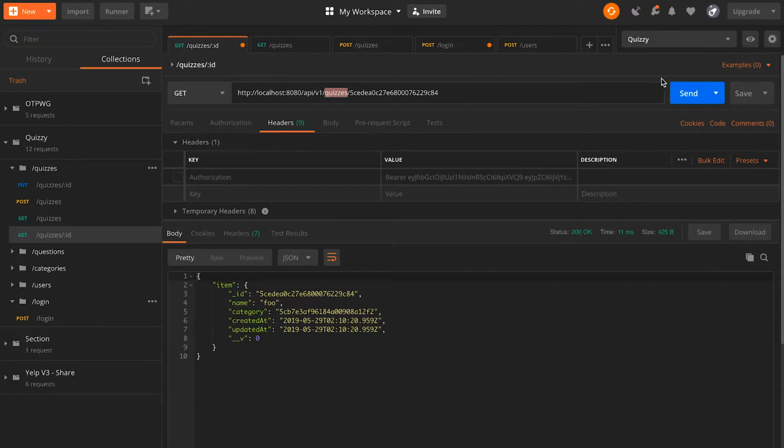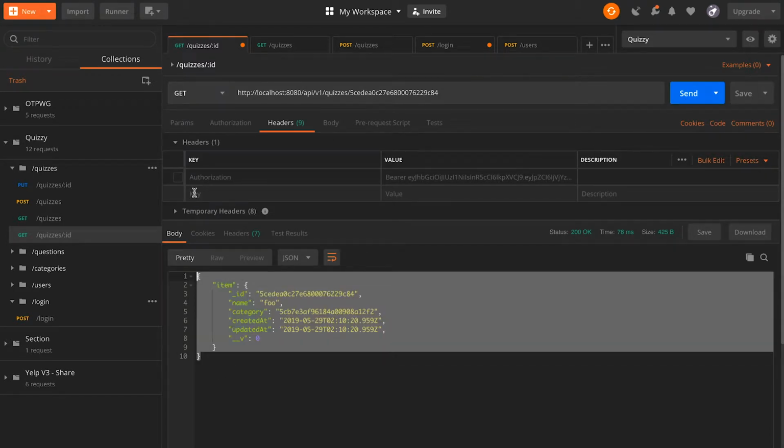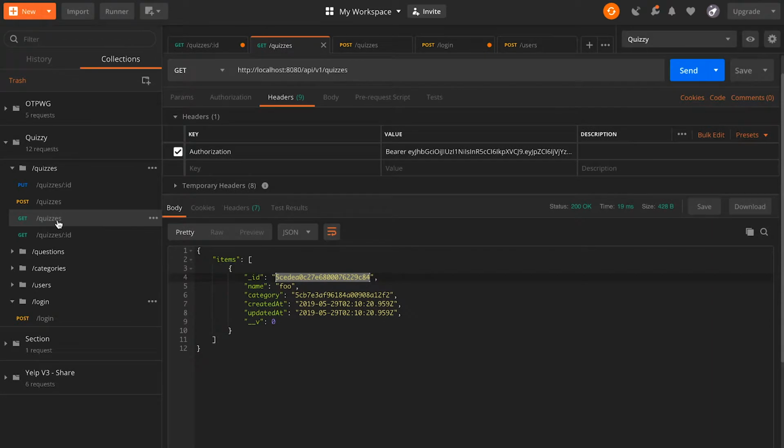So if I send, you will see I successfully get an item back, which means that route has been built out in my API. And we can get all of them. So there is no ID here. Same thing. I'm getting all of the items.